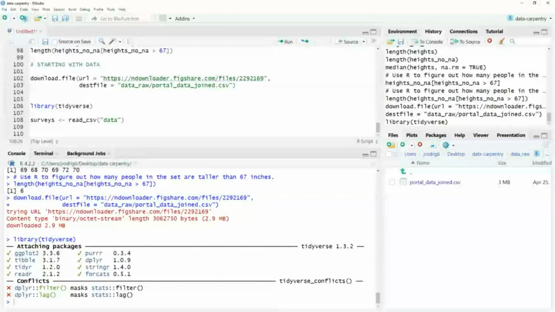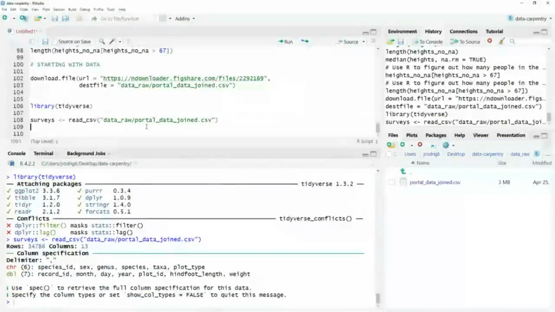So here, what I do is I specify where the file is, that is data_raw slash portal. Also, if you click here in tab, it autocompletes. So when I execute that, I get this output. I get the number of rows that I have, and read is 34,786 rows, 13 columns, and it also tells you the column specification.